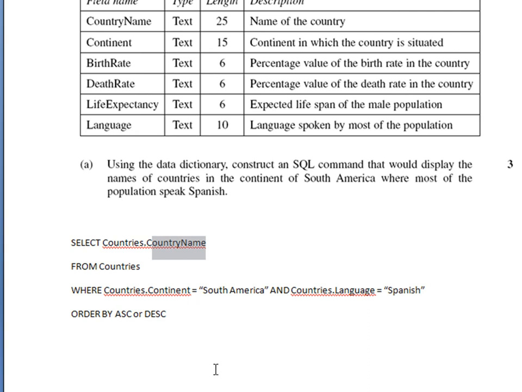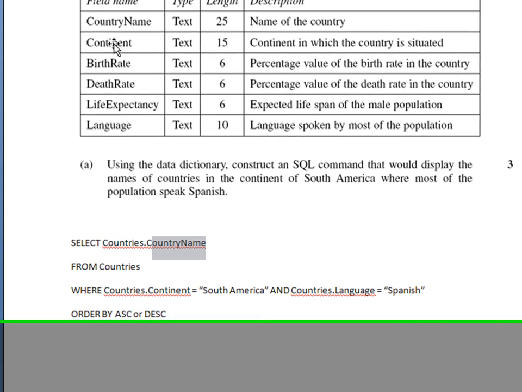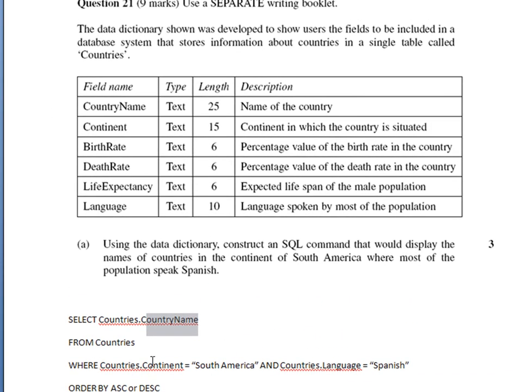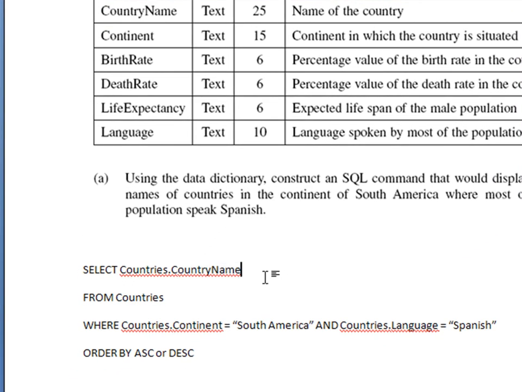And that's basically how you answer this question. We take our field names, we meet our criteria, we say where we are going to select all of our input from, and yeah, that's basically it.